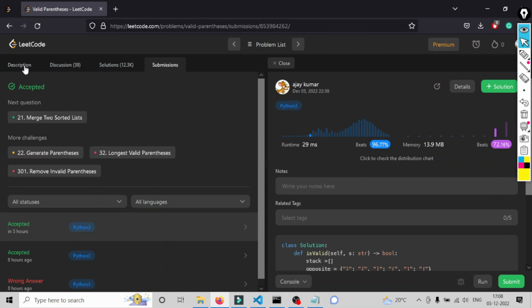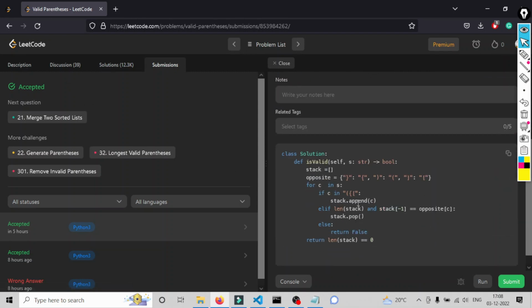So what is the time complexity of our algorithm? The time complexity of our algorithm is big O of n, since we are only iterating through each character. So n here is the length of the total string.